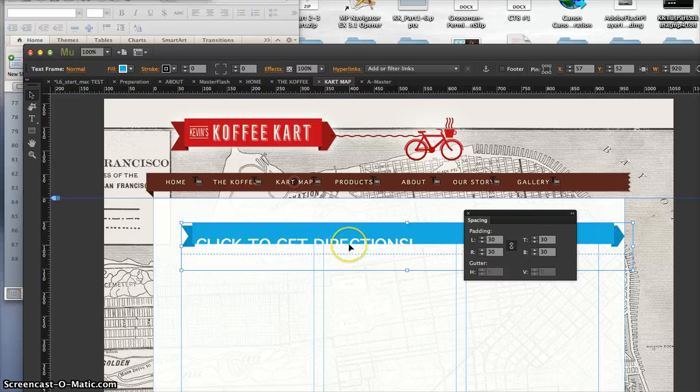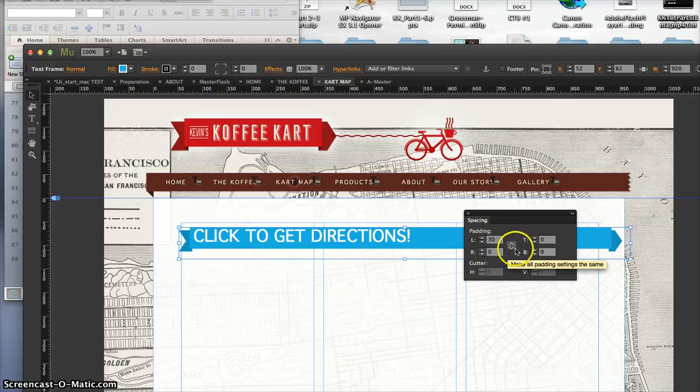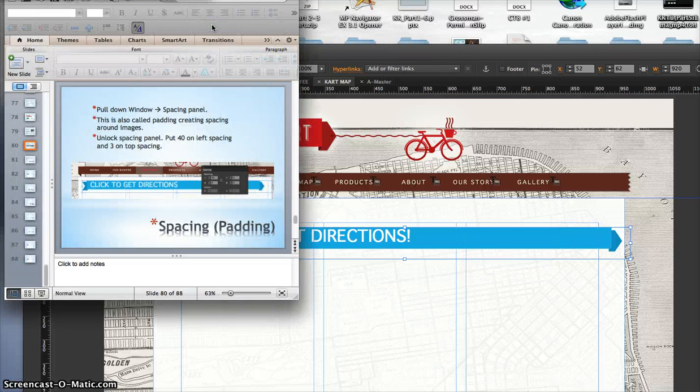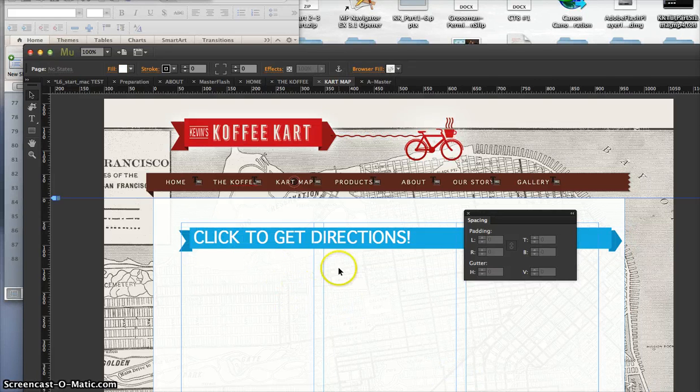Oops. I don't know that I really wanted to do that. Let's see. Oh, I know what happened. Okay, we have to unlock here. So you have to first unlock the lock in the center. Give the left 30, and I believe the top was 3. So that our text is now a little more centered on the actual ribbon artwork.